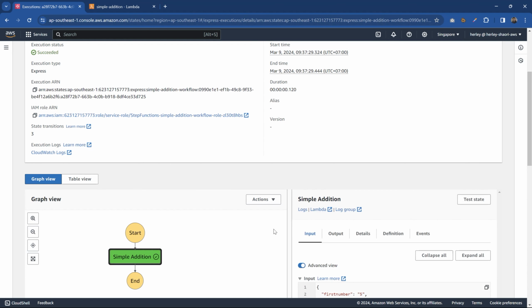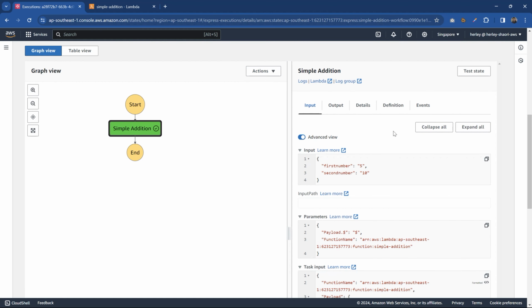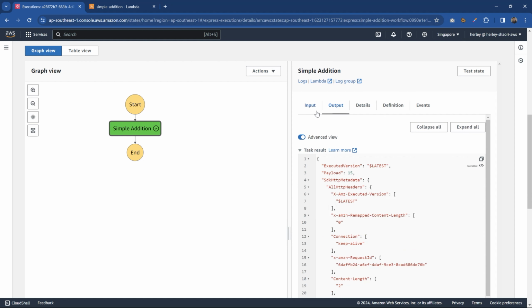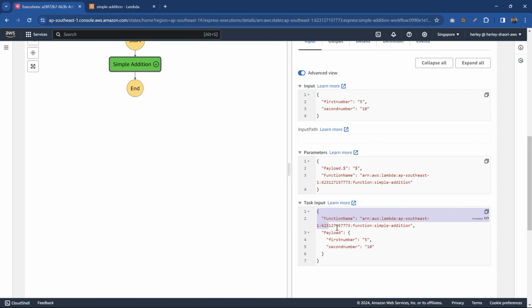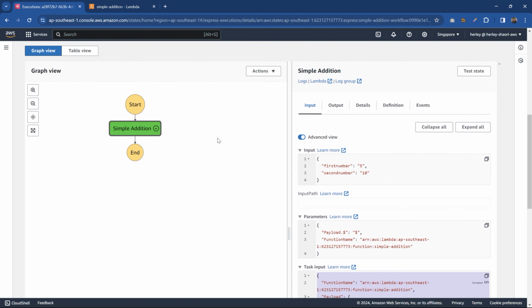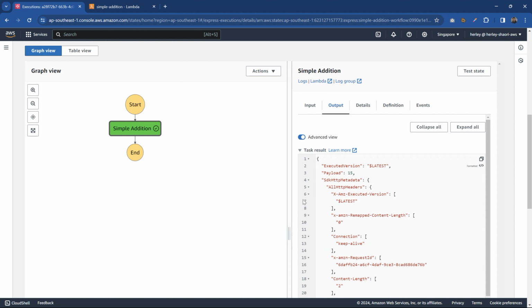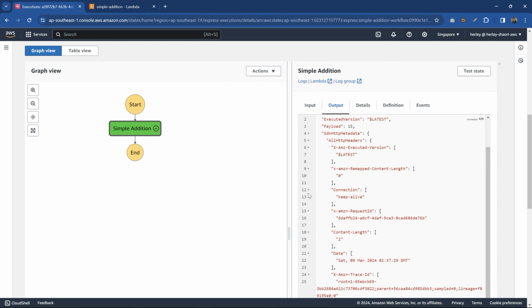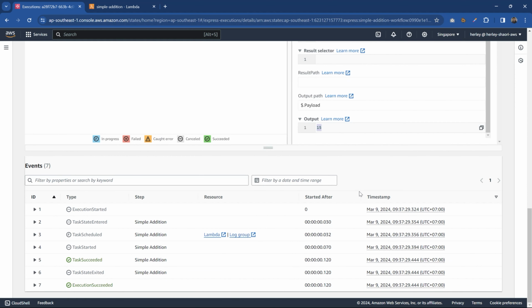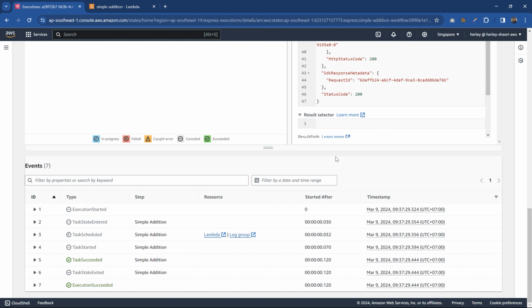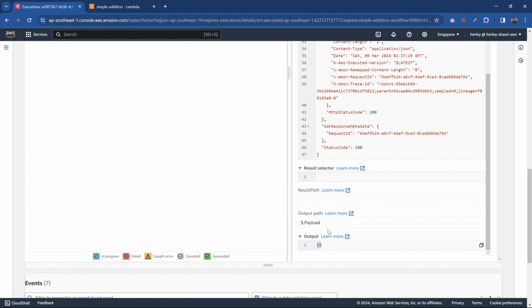Okay, it is done, and in these right panels you can see what the input for the state was and what the output was. So the input is first number and second number, 5 and 10, and then this is the task's input. But if you click the task, you will get the clean input, and the output for the task result is quite long. But if you scroll down, you can get the actual output, which is 15. Okay, from this perspective, I think it is done.